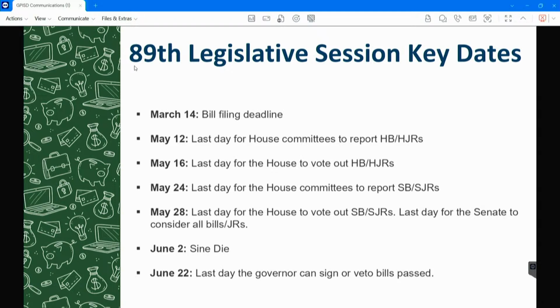These are just the key dates to look at. Sine die is June 2nd, and the last day that the governor can sign or veto any bills is June 22nd. If you remember 2 years ago, we think legislation's over, and then there's a bunch of special called sessions, so we'll see what happens.